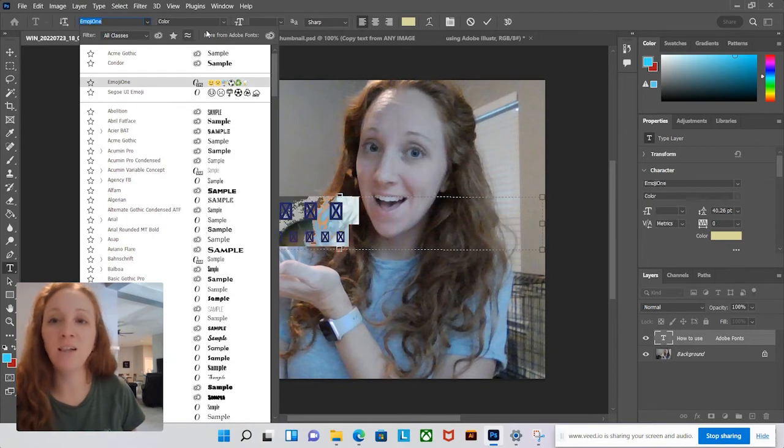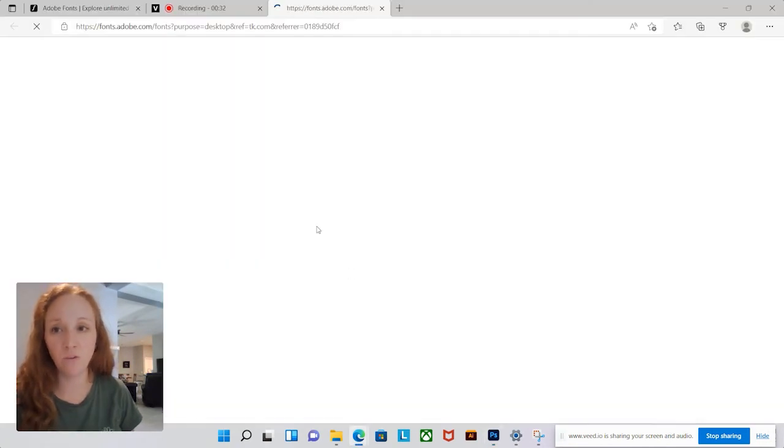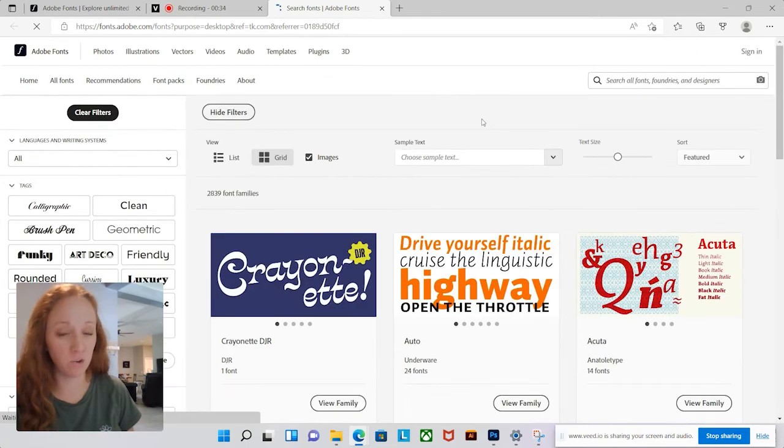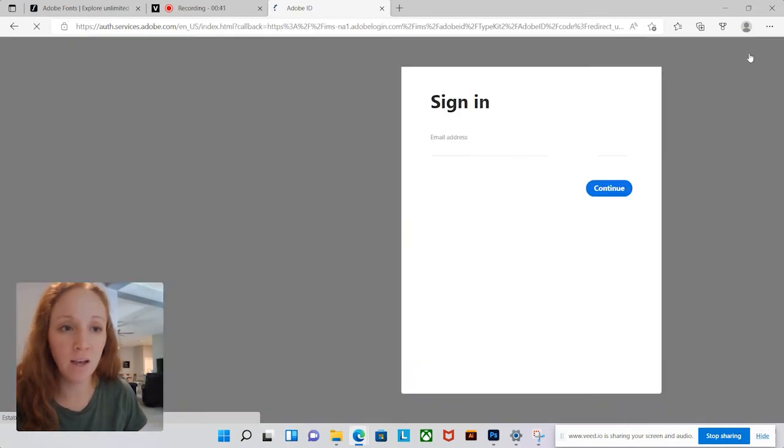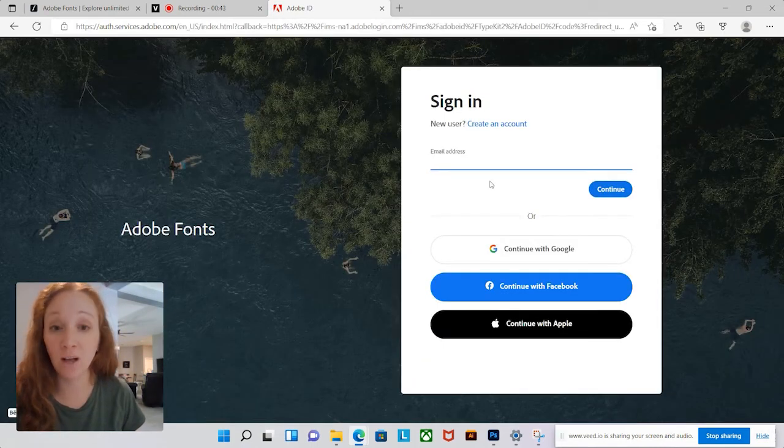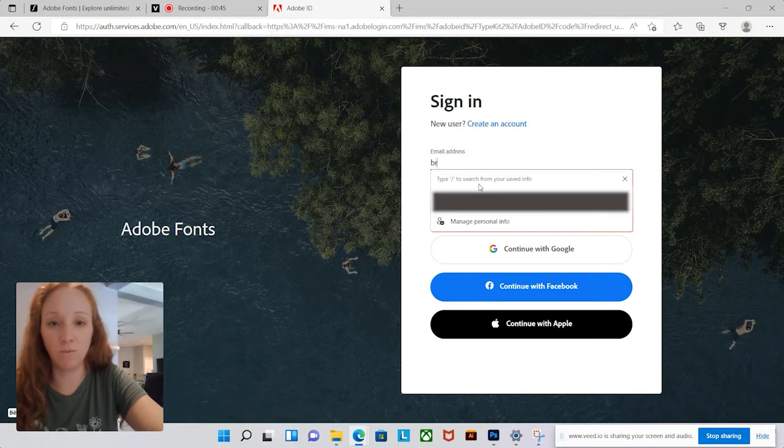Now, at the top of that list, you'll see the Creative Cloud symbol next to more Adobe fonts. If you select that, it will take you to the Adobe Fonts website, previously Adobe Typekit. Now, to access any of these things, you first have to sign in. So in the top right corner, click Sign In. As long as you have Adobe Creative Cloud access, you will have access to this website as well.